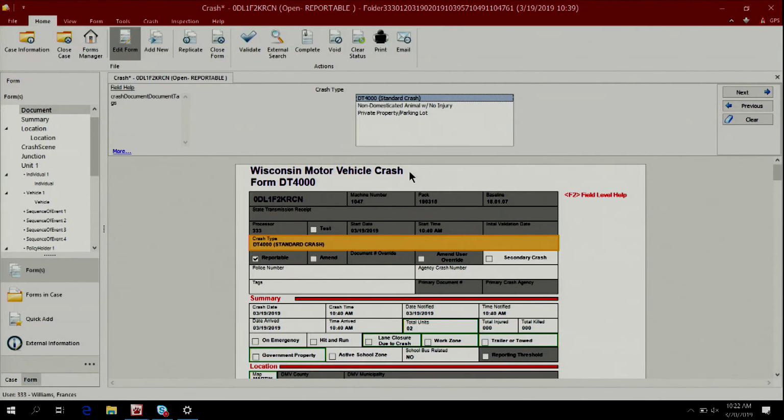This video will provide a demonstration and highlight the different features included in the TraCS diagram tool. A number of enhancements and added functionality were given to the TraCS diagram tool starting with the Fall 2018 Badger TraCS WePack. We will use the following crash form as an example to create our diagram.